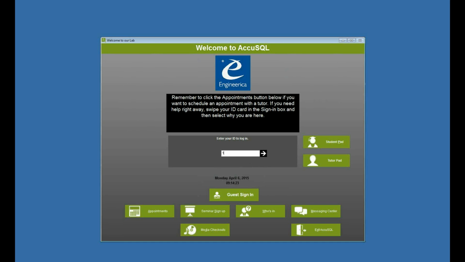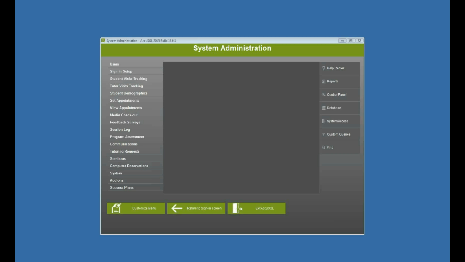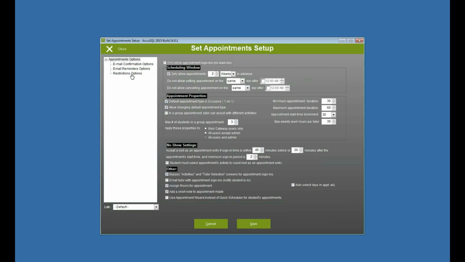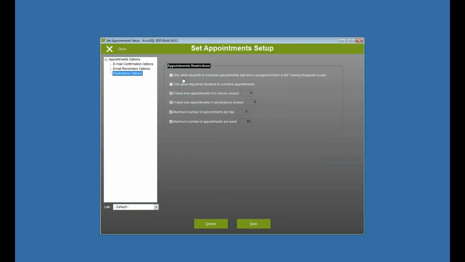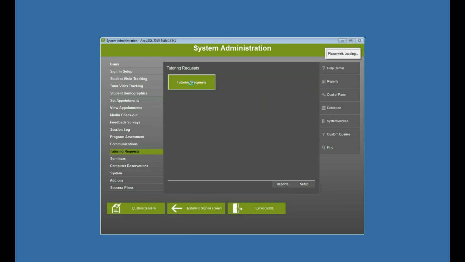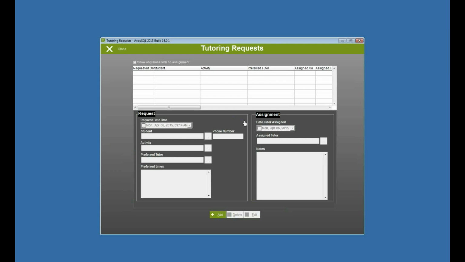So I'll log in here as an administrator, and then I'm going to go to Set Appointments, Setup, and then under my restrictions options here, I have an option that says only allow students to schedule appointments with tutors assigned to them in the tutoring requests screen. So I'm going to go ahead and click that and do Save. And now let's go look at tutoring requests right here. Okay, and this is where the student can make the request. That information is entered by you. Then once that request is made, you have the capacity to then assign that request to the student.